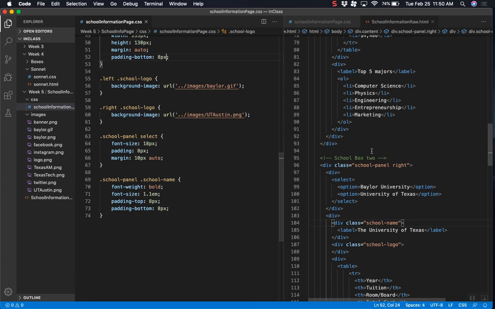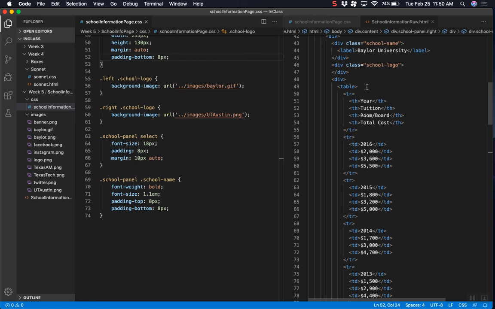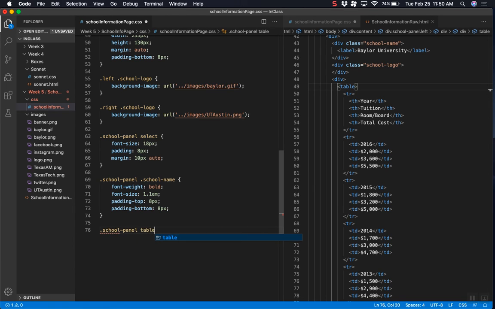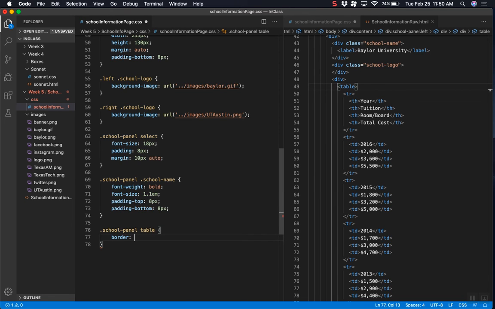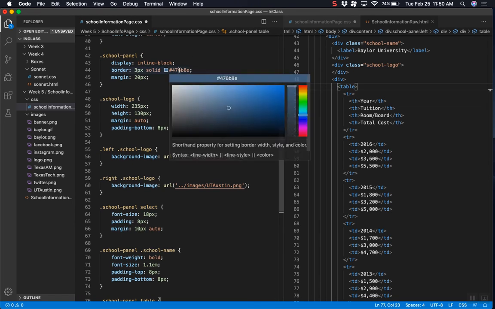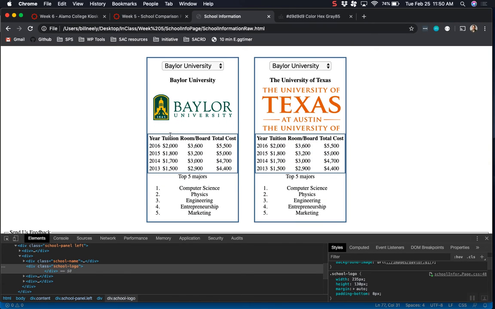First things first, let's put the border around the table. How do we select that? I've only got one table in each school panel, so I can just use a school panel table selector. Let me give it a border. The border is going to be 2 pixels solid, and it has the same color as the other borders, which is this one. Save that. Okay, it's there.